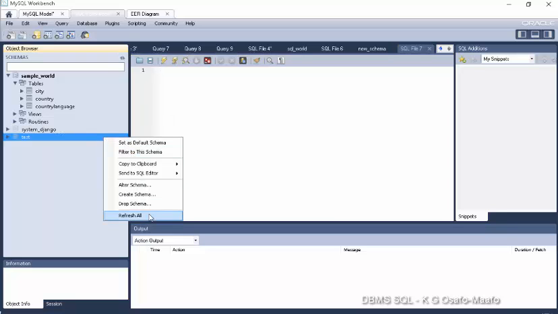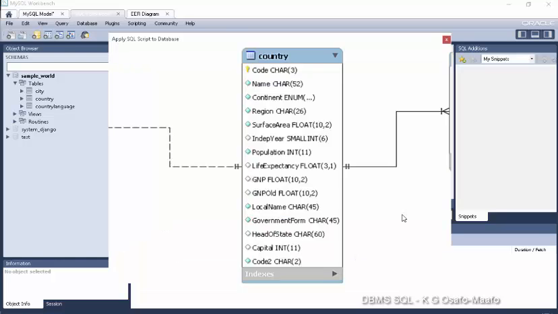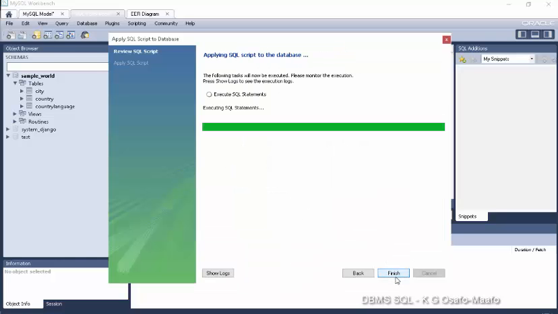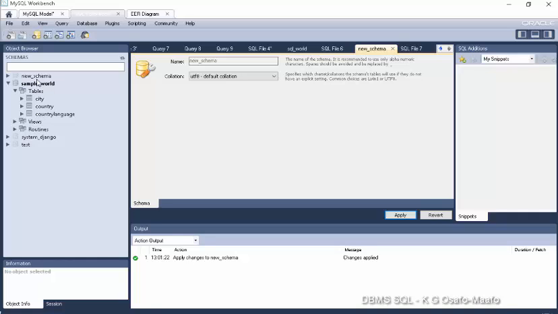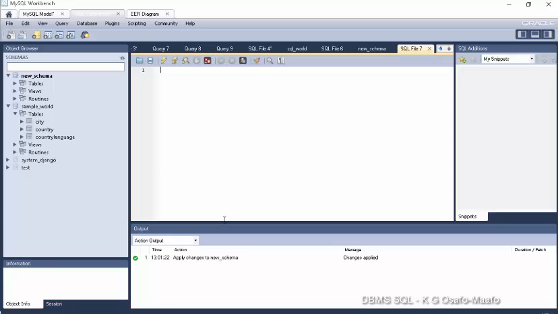Refresh this very quickly. Oh, my new schema didn't create. Okay, apply. Want to create this, finish. After my new schema is created, set as default. And then go and copy the code for creating this table.